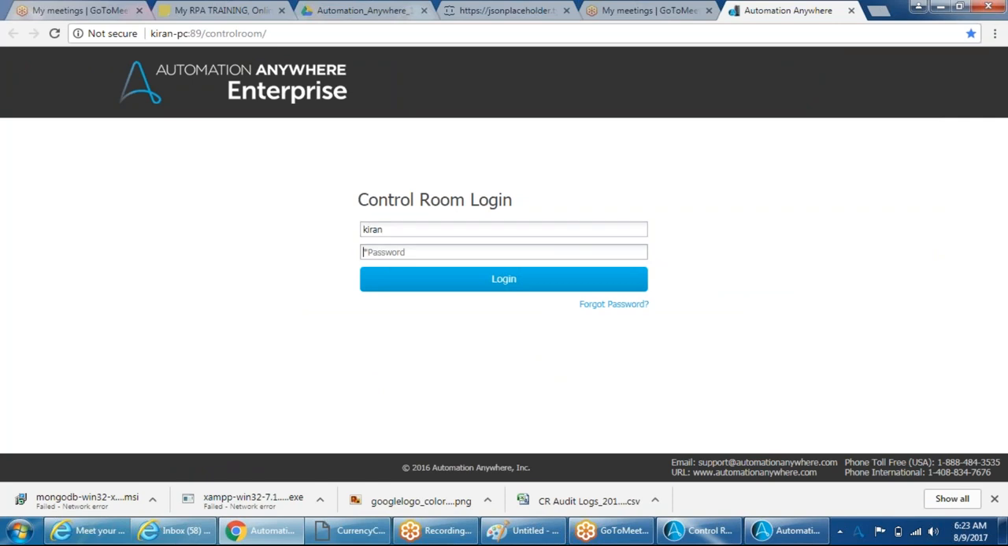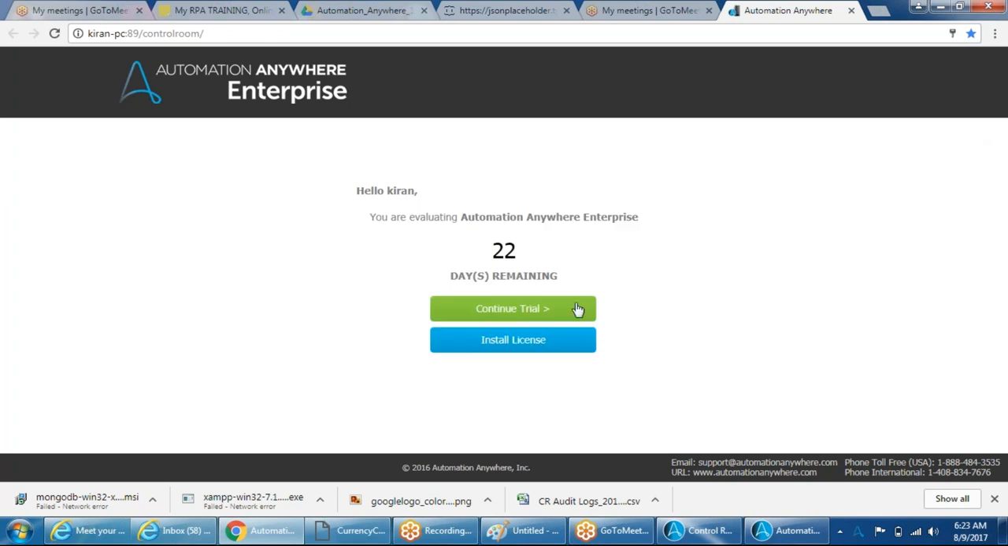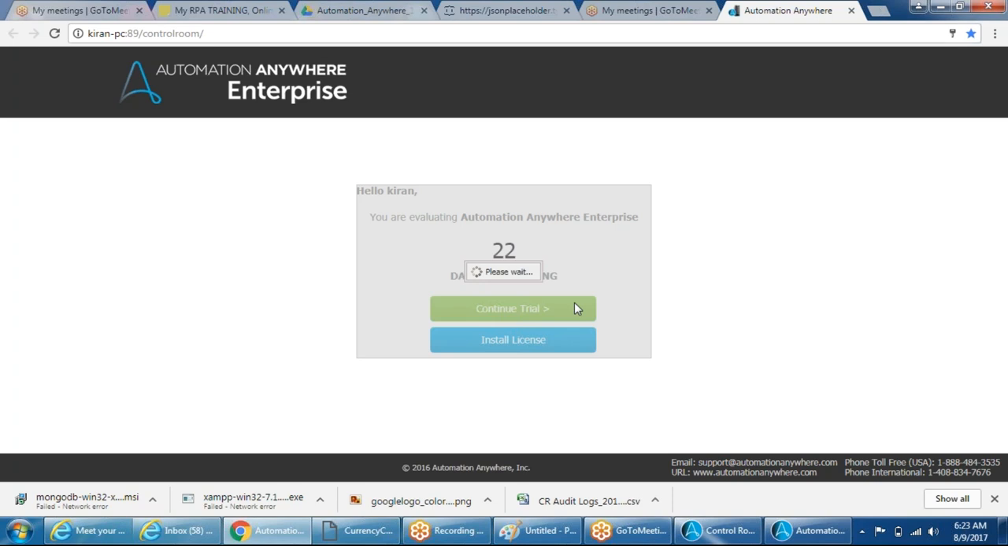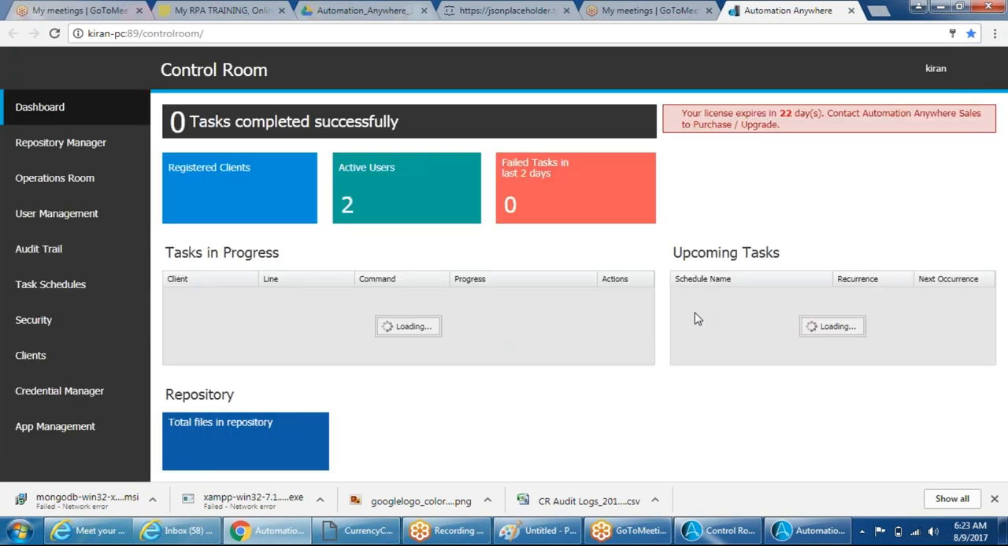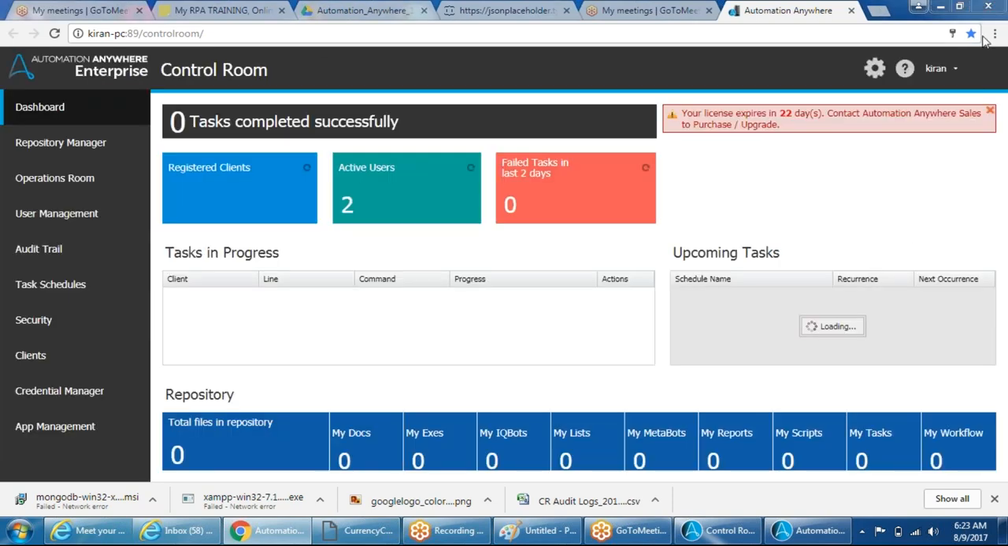As the name says, Control Room is a place where we control and manage different bots. I mean to say, you can expect the admin features to be on Control Room. This is basically, I would say, an administration area for managing your digital workforce. Okay. So this is the control room.